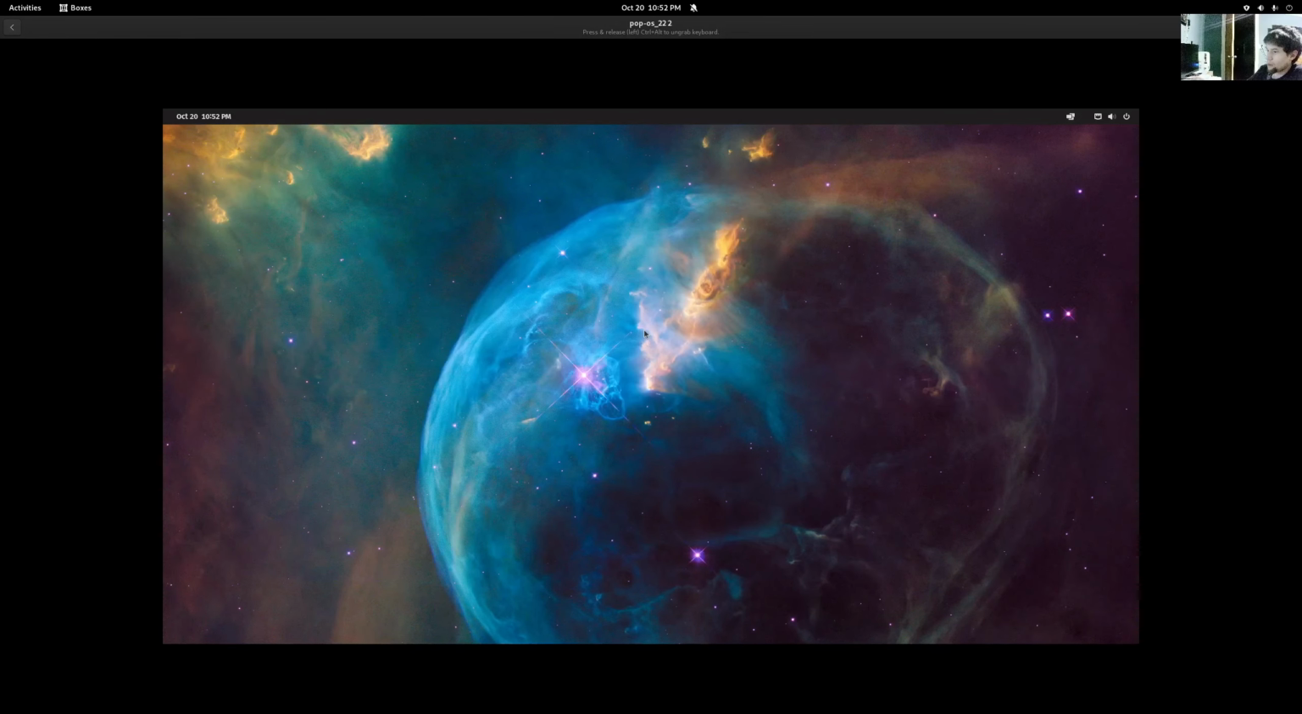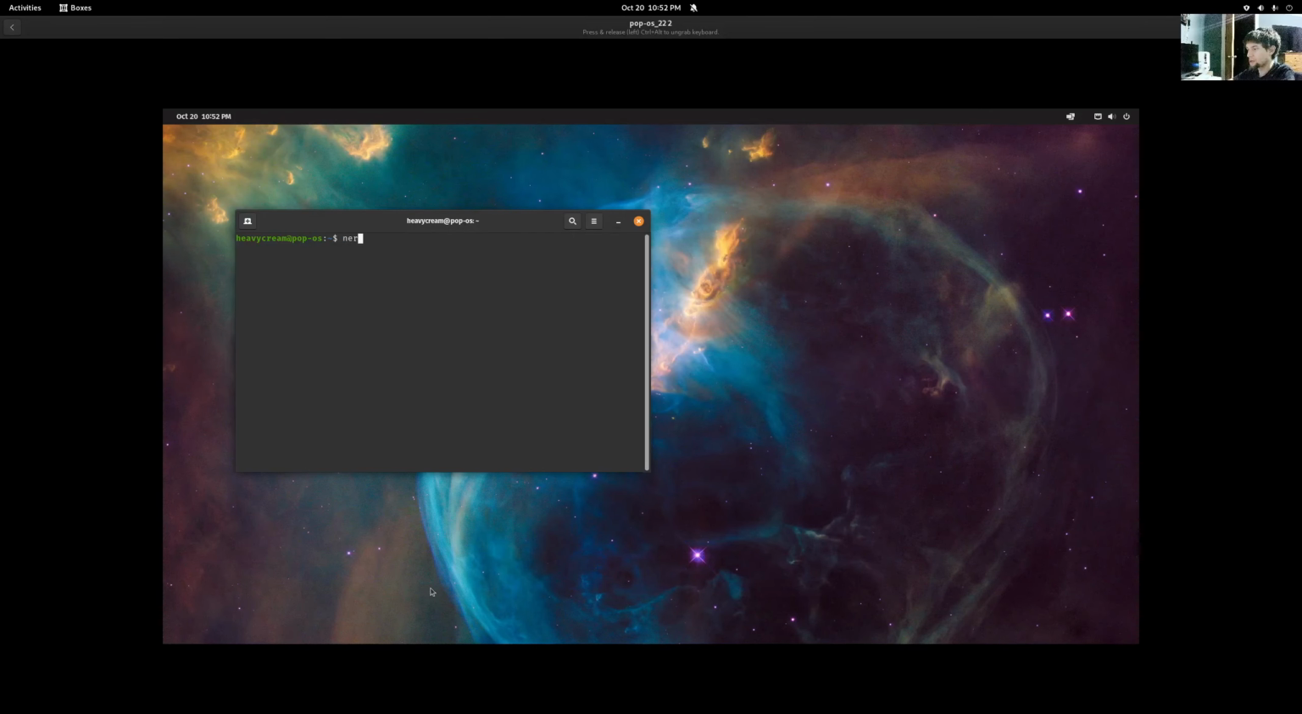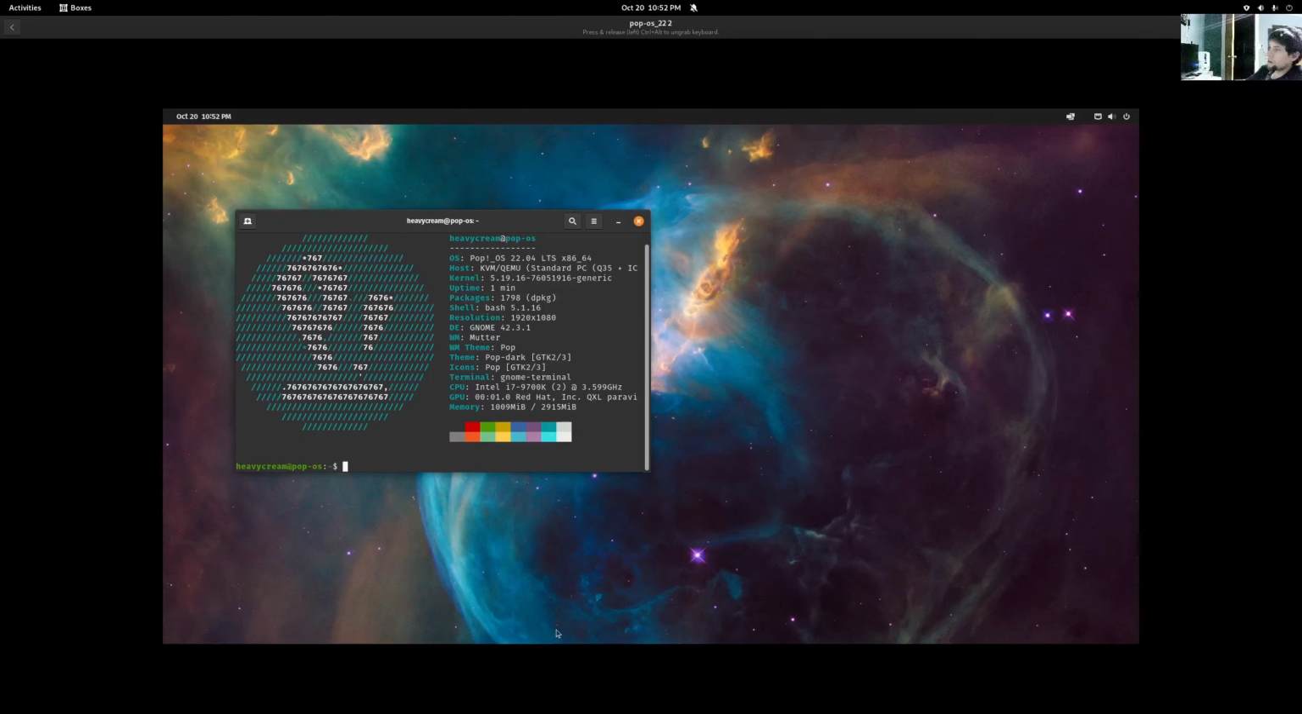So, this is Pop! OS. Pop! OS also utilizes the GNOME desktop environment that we saw within Fedora Linux. However, I have minimized this one a little bit. This is a little bit more minimal. Let's go ahead and open up a terminal. So first of all, let's do a neofetch. Everyone likes those.